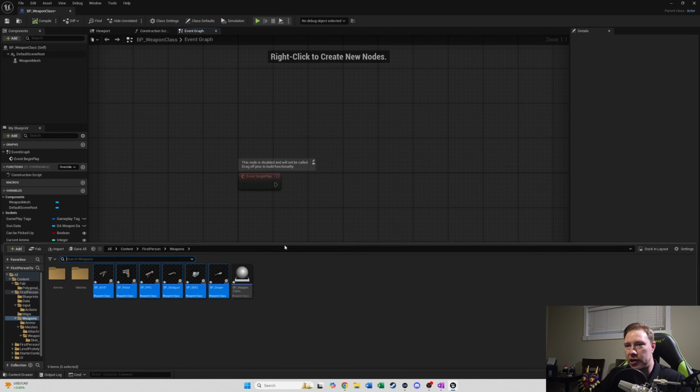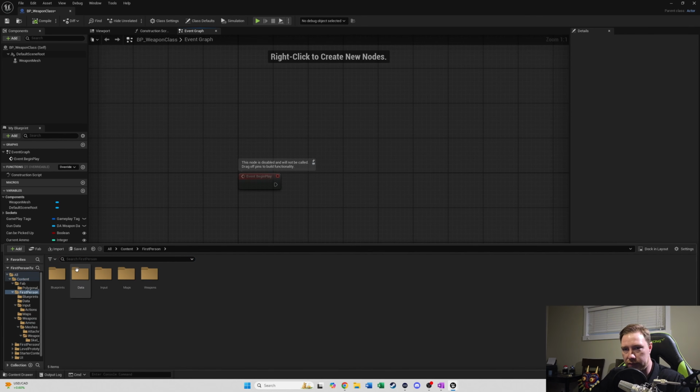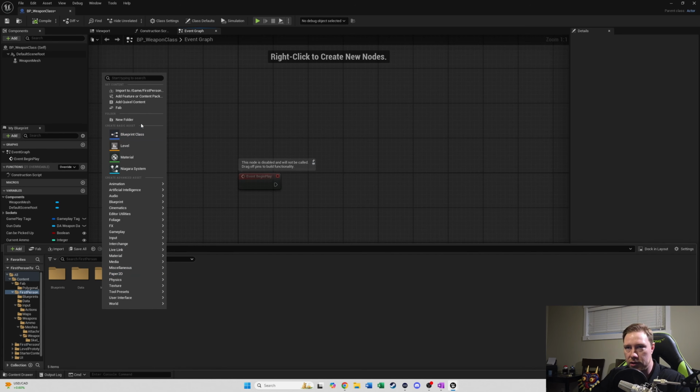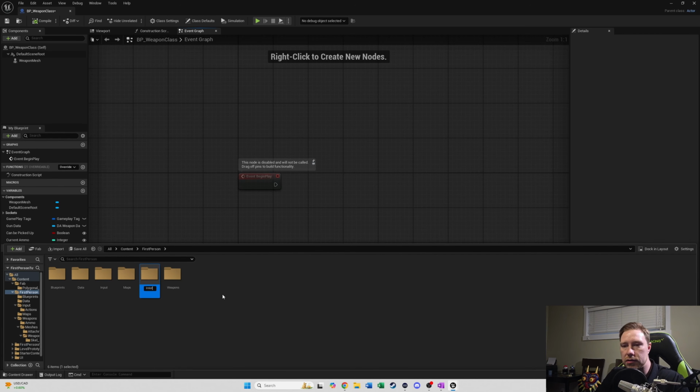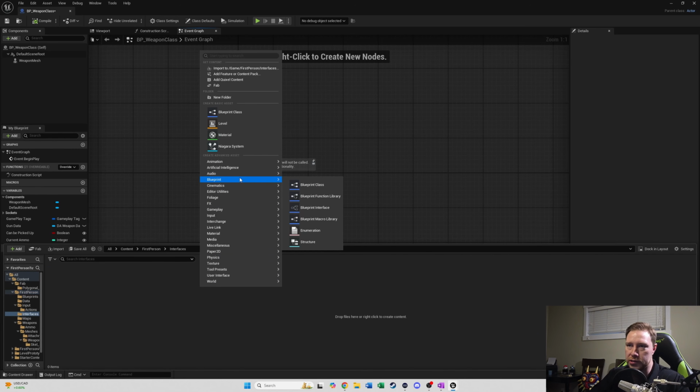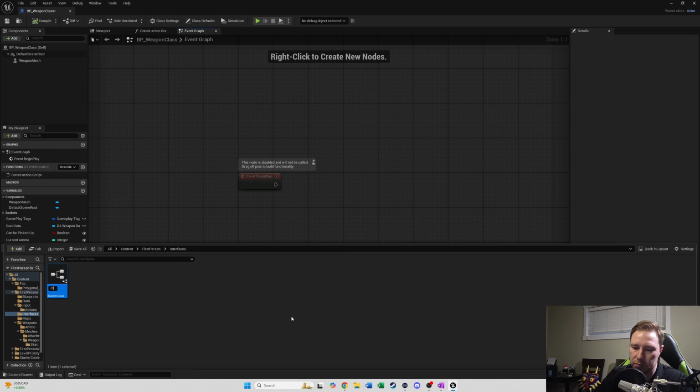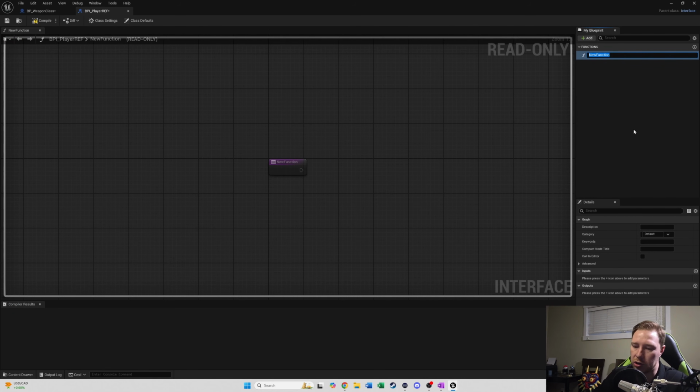So we're going to go to the, actually we don't have a folder yet for interfaces, so in here, new folder, interfaces. We're going to open that up, and we're going to make a new blueprint interface. We'll call it BPI player ref. Okay, we'll open that up, and we'll add a function called player ref.